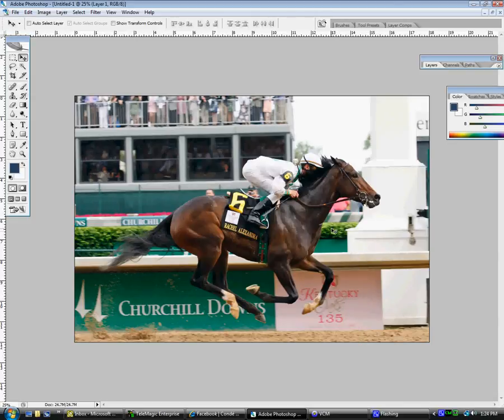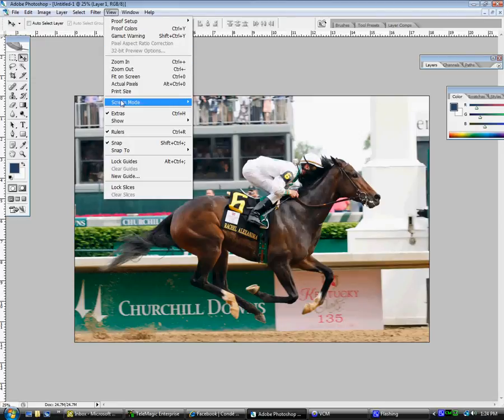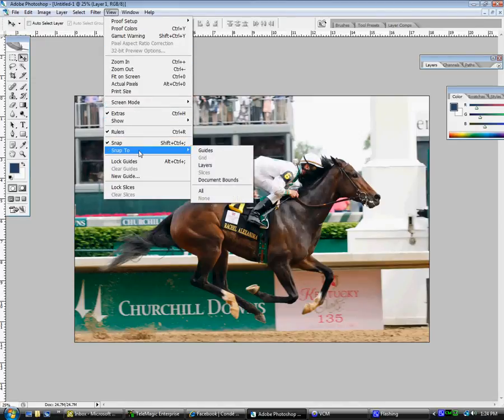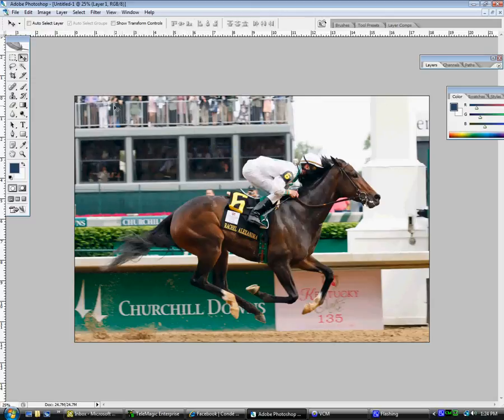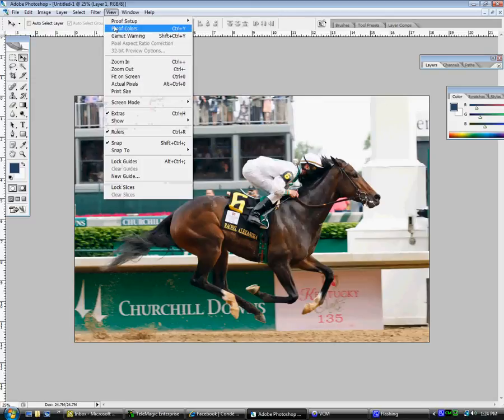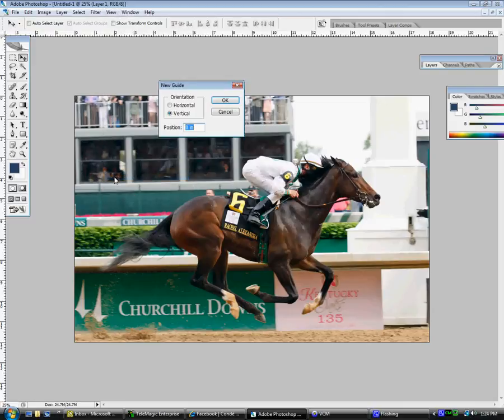Now I need to physically set up my guidelines. I'm going to come up to View and come down to Snap To, which you'll understand why we're doing this when we start putting in our little squares, and click on Guides. Now go back to View, and we're going to come down to New Guide, and we're going to have to put a guideline every 6 inches because I'm using 6 by 6 ceramic tiles.